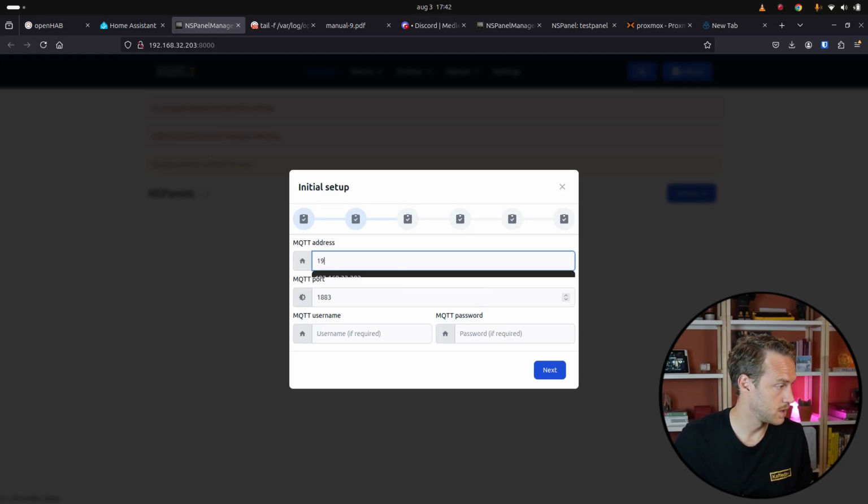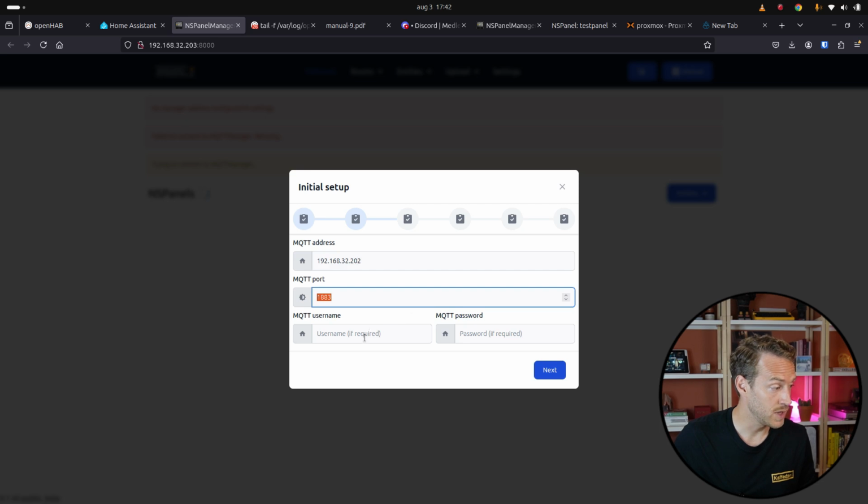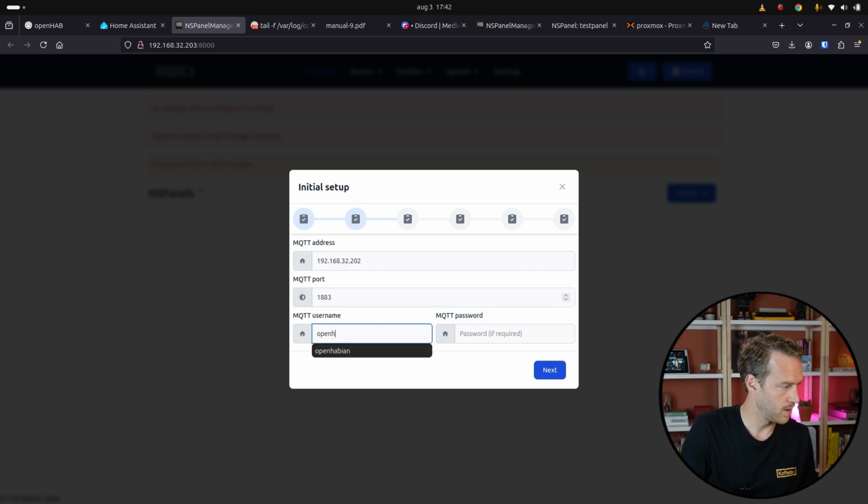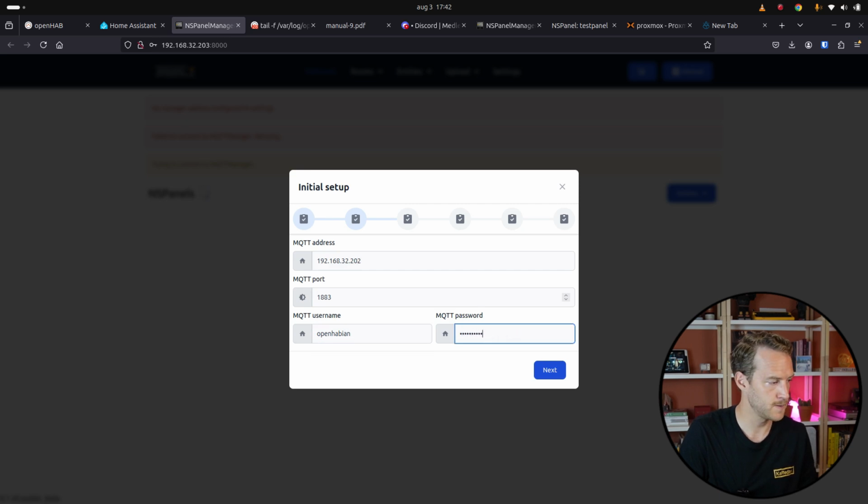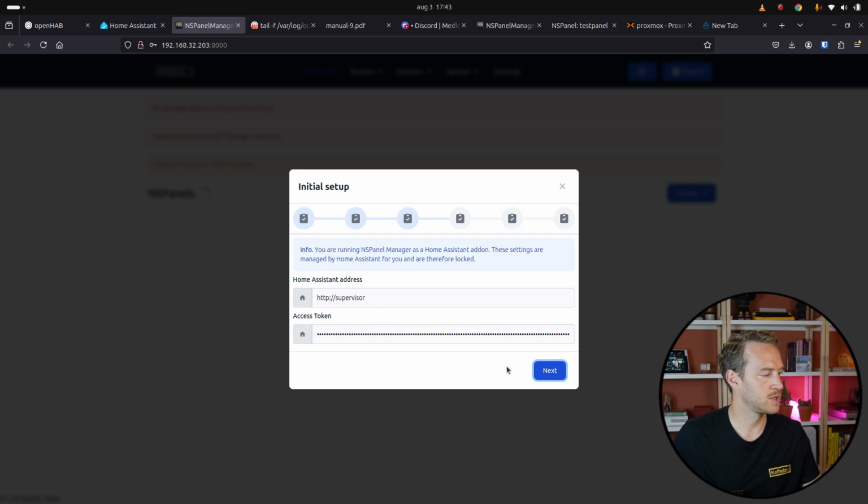One of the prerequisites for using this solution is an mqtt server. If you don't have that, you have to install that. Mosquitto mqtt server is, I think, one of the most used. I use that at least. So set that up and then put in the information for your mqtt server. Mine is 192.168.32.202, right? 1883, that's the standard port number. My username is Openhabian, and this is my password. Close your eyes. Next.